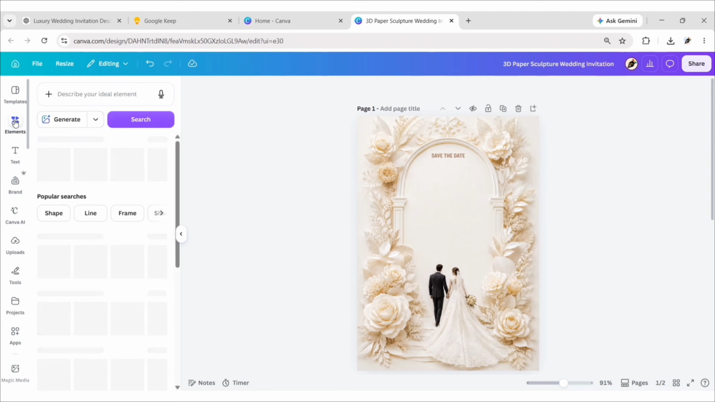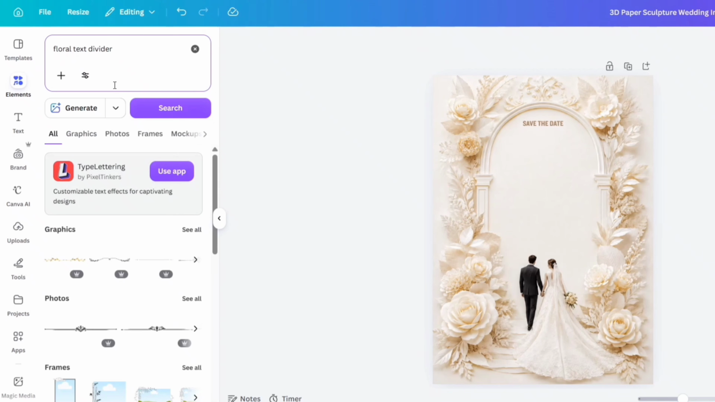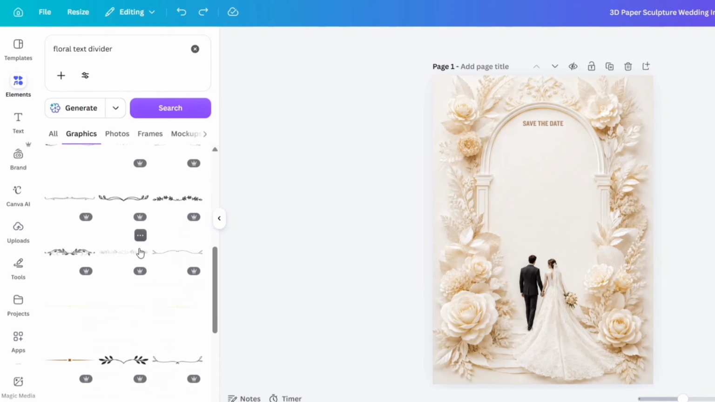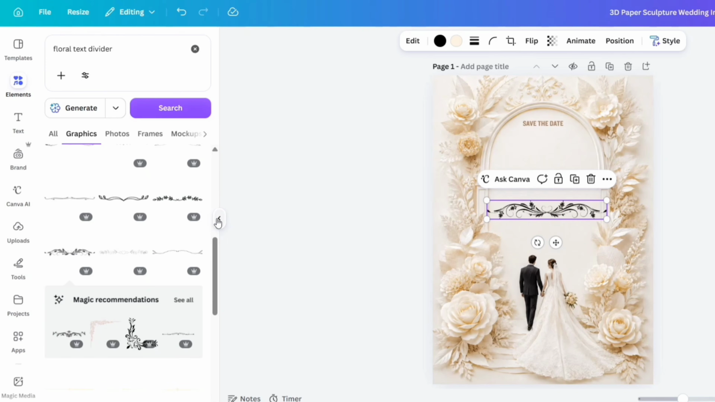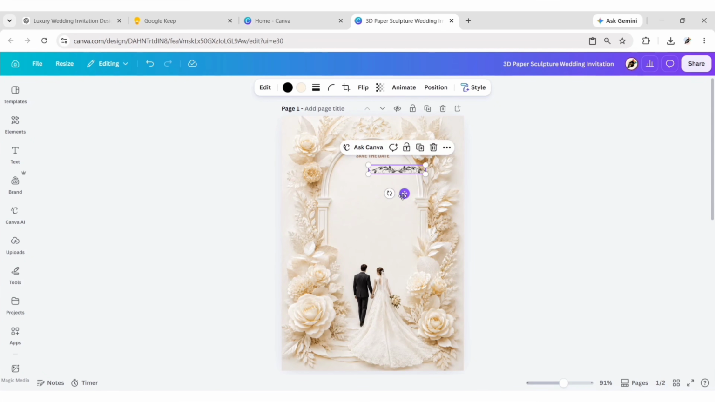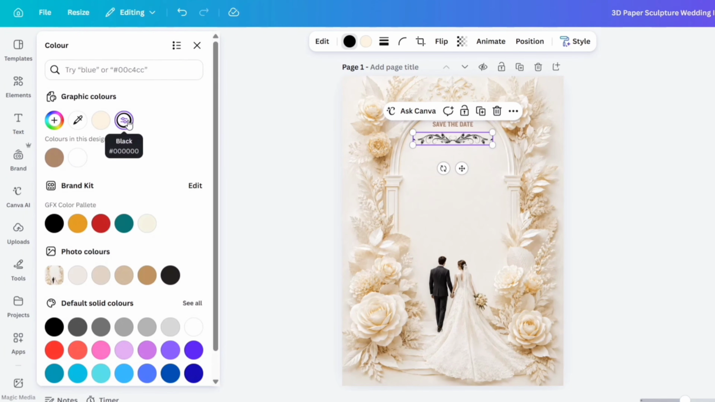After this, go to Elements. Search Floral Text Divider. Go to the Graphics section. Choose this one. Place it below the text. Change its color to match the text.